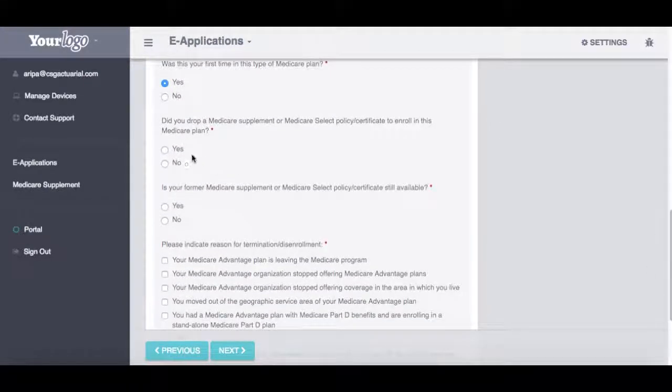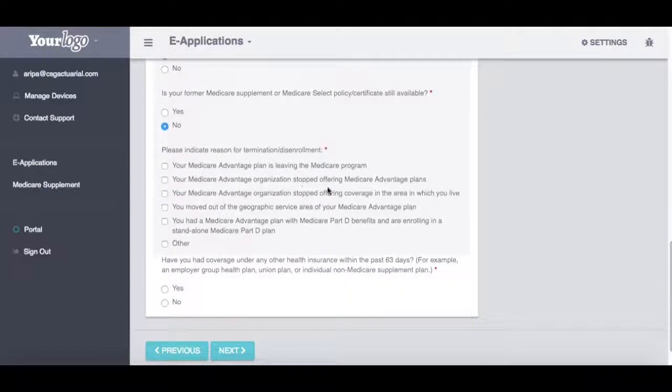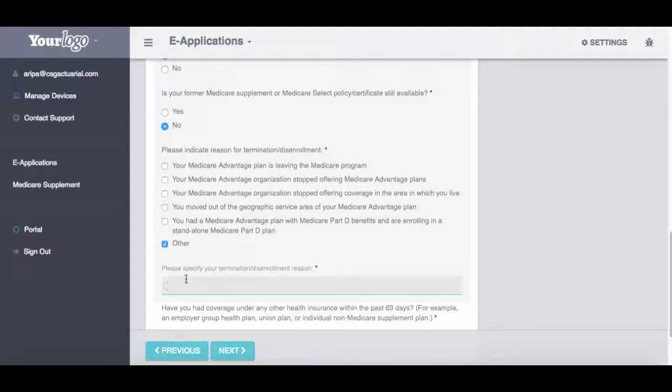Did we drop a plan? We'll click yes, we did drop a plan. And is the Medicare policy certificate still available? No. And then we get a reason for disenrolling. And we'll just click other.